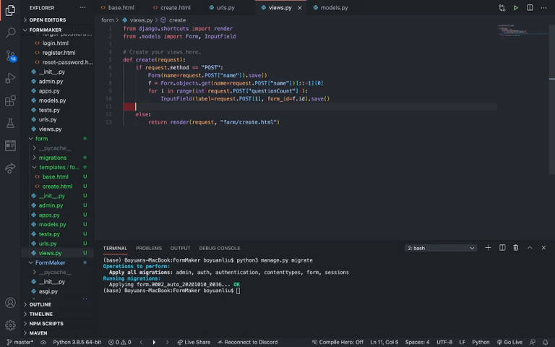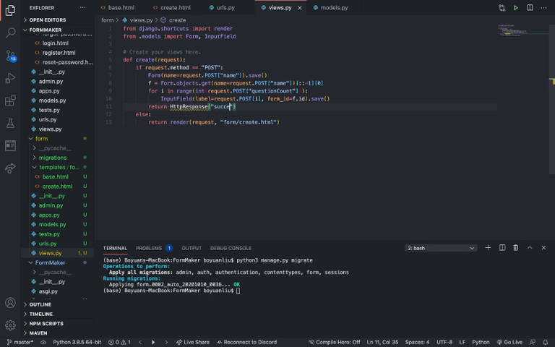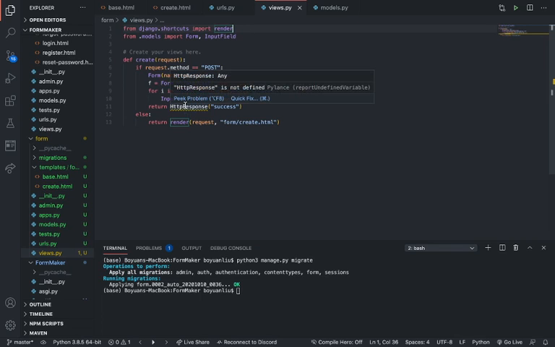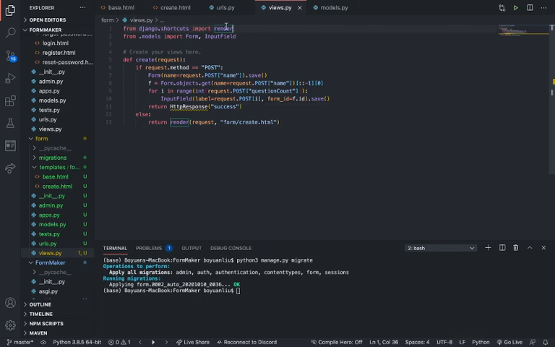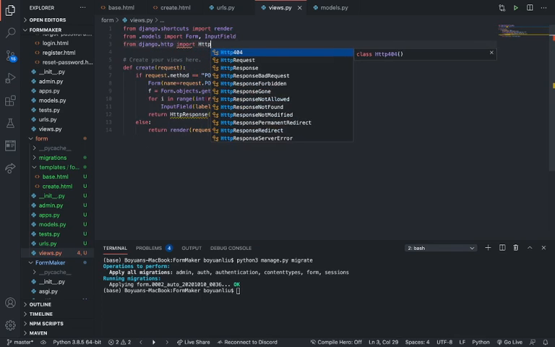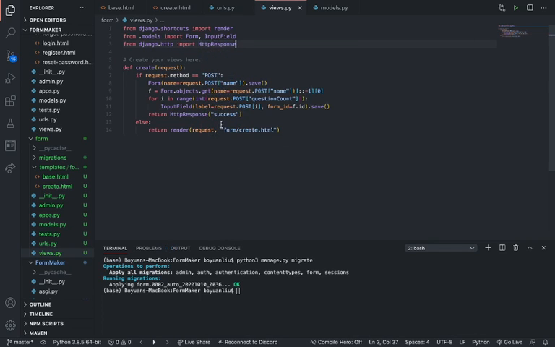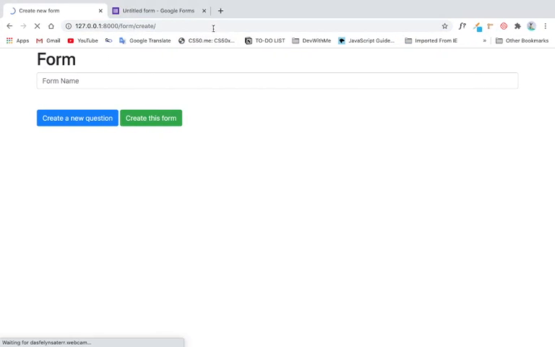And then let's take a look at how this would work out. Then return HTTP response. For now, I'm just going to say success. Let's see, is it smart enough to figure it out? Now I'm just going to write on my own: from django.http import HttpResponse. All right, so let's take a look at how it would work. First of all, make sure we don't have any syntactical error. We don't.